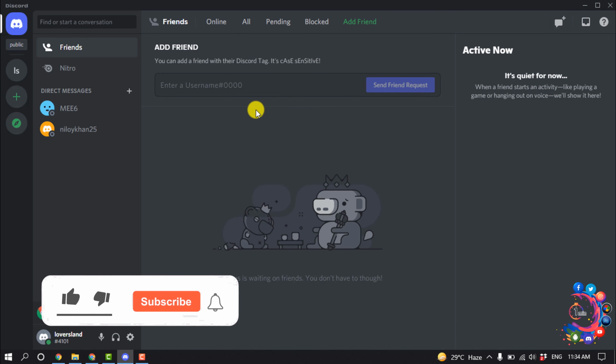And to zoom out you have to press down Ctrl and click on minus, and you will zoom out. So this was how we can zoom in and zoom out on Discord.